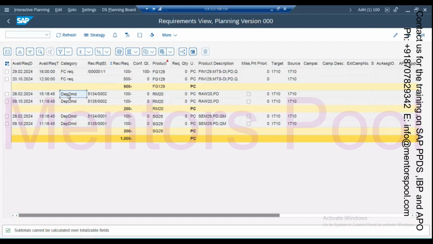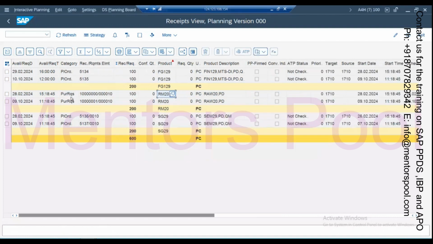A heuristic runs end to end automatically. So then it will just create a purchase requisition without a source. In real life, if you see this thing, then it is an indication that something is wrong.